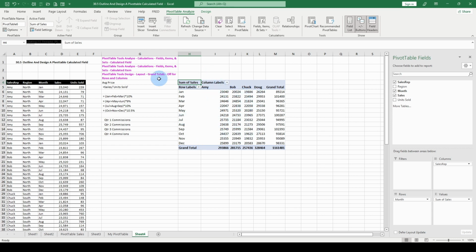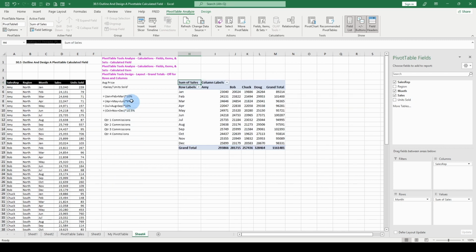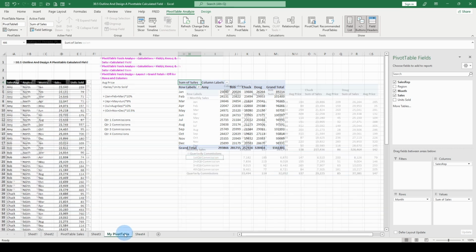So the next thing I strongly suggest is you come up with a format. We've got to figure out a commission schedule. Think about it. It's on a quarterly basis. For January, February, and March, it'll be 10%. April will be 9%. July will be 10%. October on will be 10.5%. We want to show this.